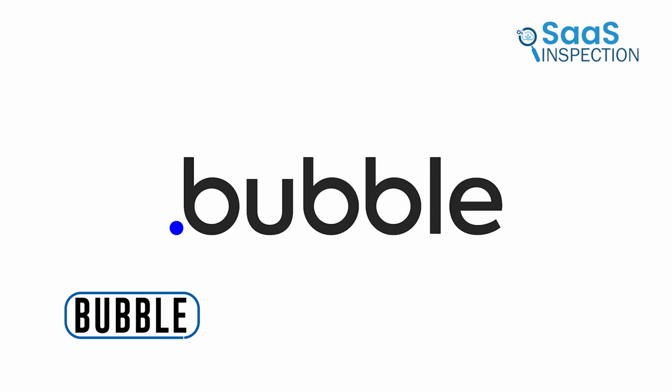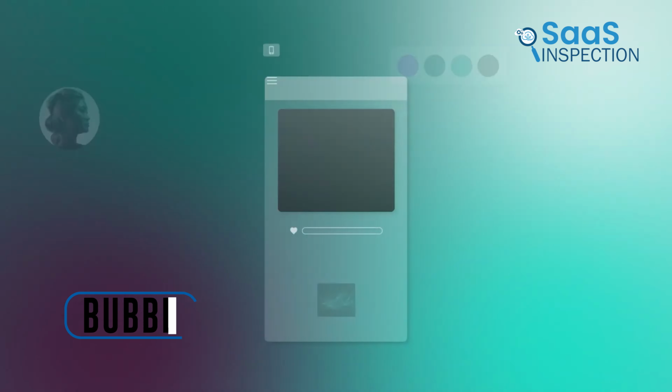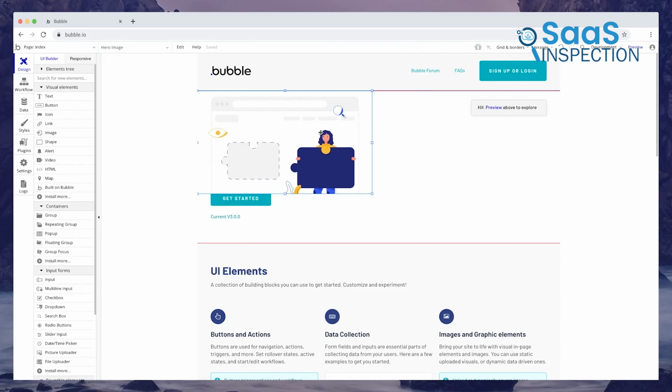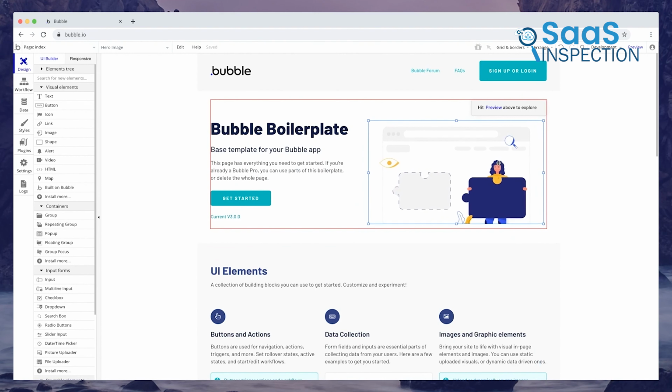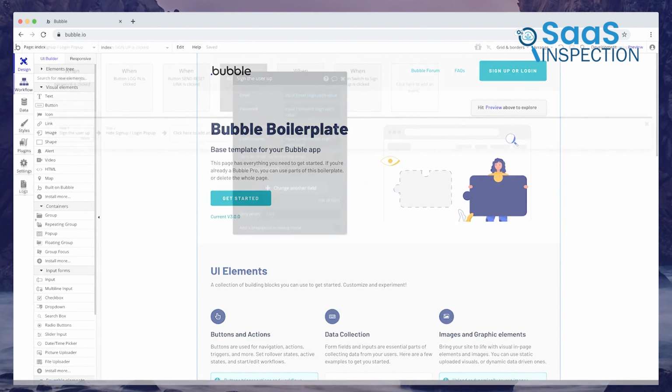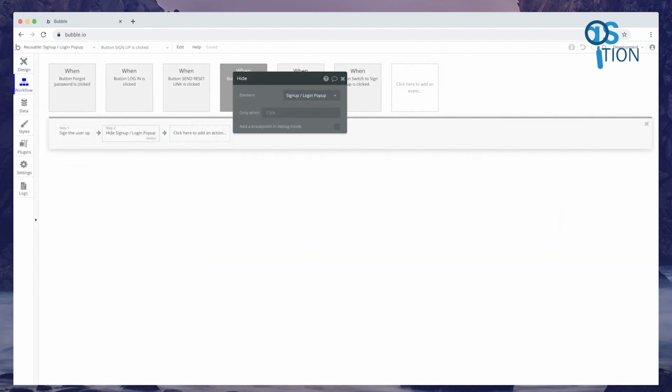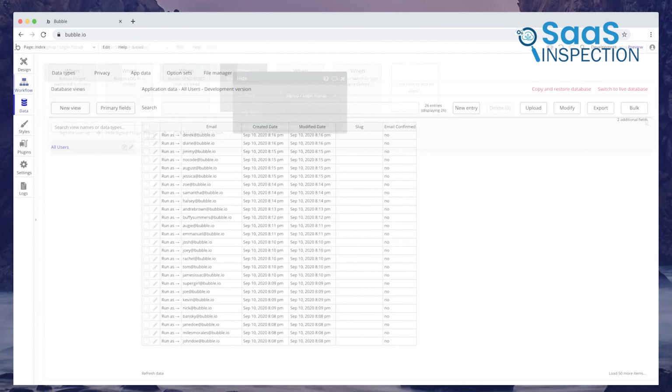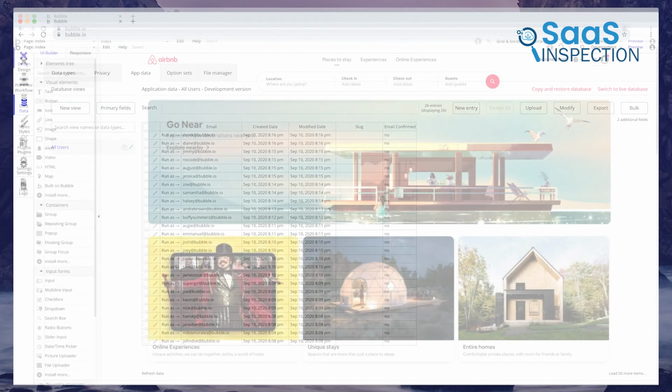Next, Bubble takes the no-code app building to another level. While Adalo shines for its simplicity, Bubble excels in giving you control over building dynamic and interactive web apps. It's a platform where you can create anything from personal side projects to full-scale business tools. What sets Bubble apart is its flexibility.